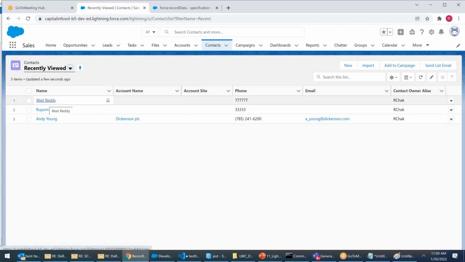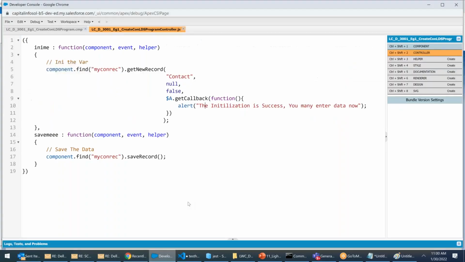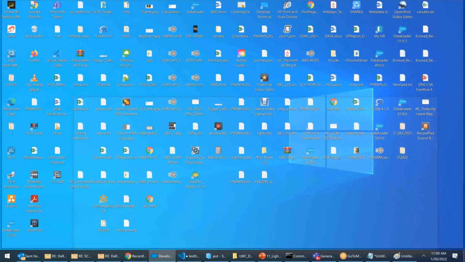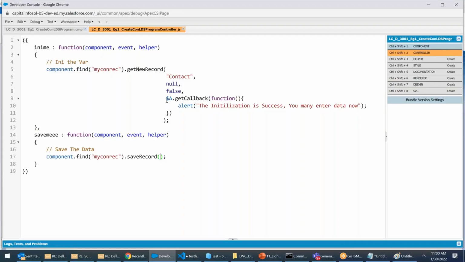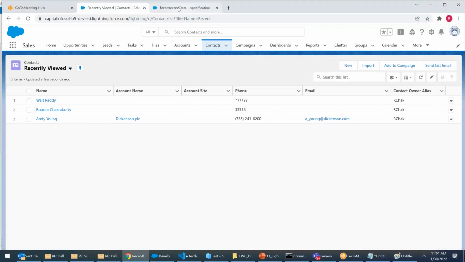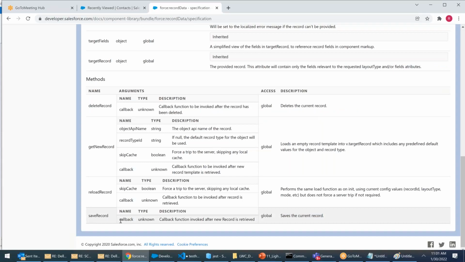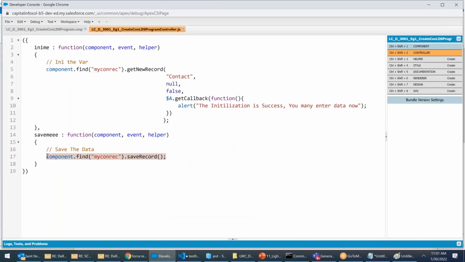See, a new contact created called wait ready. But I didn't get any confirmation whether your account got created successfully. Now what I have to write inside this? Inside this, you remember, as per the standard, the save record has a callback function inside it. I didn't write that.